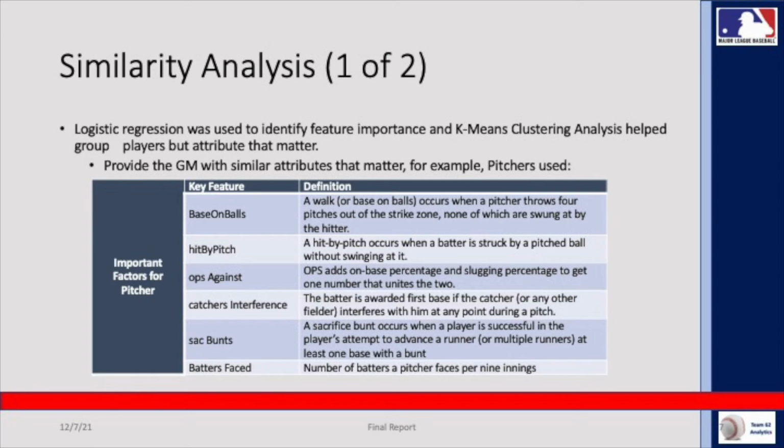In this manner, we pull the GM out of the constantly changing media fads and new golden grail measures, and instead provide them with a purely data-driven approach to evaluating players. Again, more information is available within our technical documentation, but at a high level, we use logistic regression for feature selection in our k-means clustering analysis. Using the features found to be statistically significant in predicting playoff appearances for individual hitters, pitchers, and fielders, we are able to provide the GM with similar players along the attributes that matter.